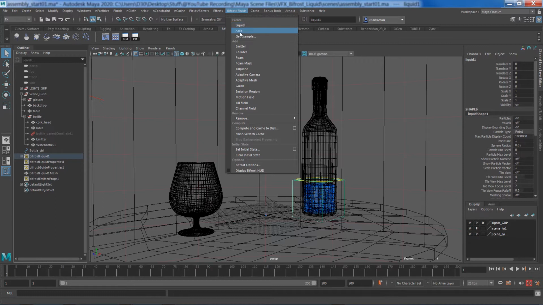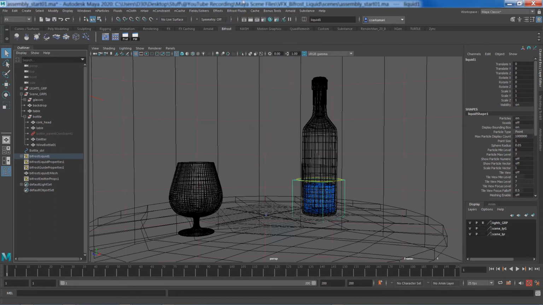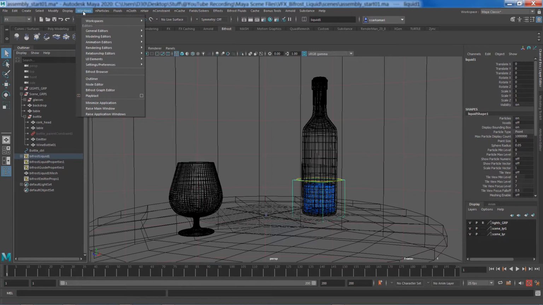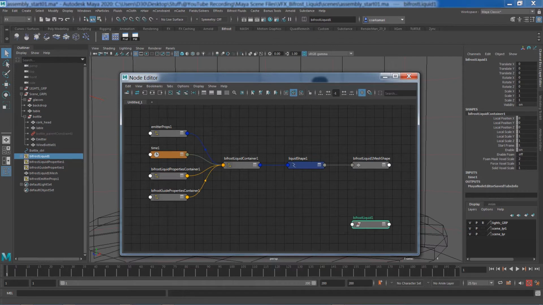The other option is aero, and we've already have an in-depth tutorial on how to create aero using Bifröst graph editor. Now, as soon as you create your liquid, it creates a bunch of nodes in the outliner. They're actually quite important, and you need to know how they work. In order to understand those, with the emitter selected, I'm just going to go to Windows and get my node editor. So let's have a quick look at these nodes and see what they're doing.